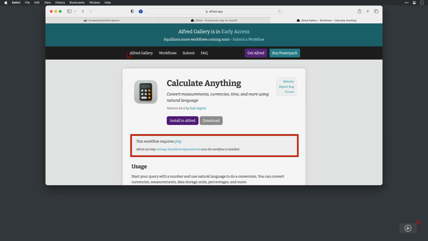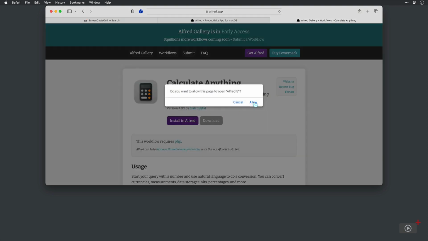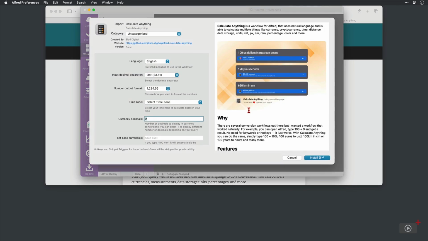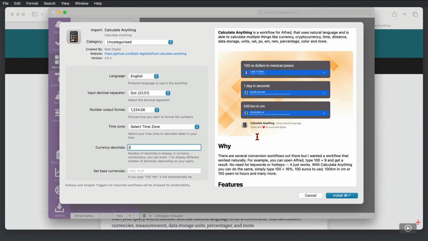It says that the workflow requires PHP, which I do have already installed on here, and below that it says that if you don't have it, Alfred can help you install it, which I will show you because I had to learn that for myself. Now we can download the file or install it directly to Alfred. So I'm going to click install here, then click allow. And this is the little window that appears when you download from the new gallery. And everything seems to have downloaded okay. So I'll click continue. And here we have a configuration screen for Calculate Anything.